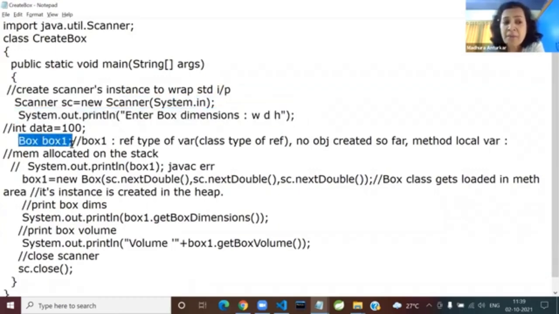Here, reference type of, are we creating a reference or are we creating an object, or both? Only reference type of variable is created. And because it is a method local variable, means the variable which is declared within the method, so let it be a primitive type or let it be a reference type, where will they get memory allocated? They will get memory allocated on the stack.